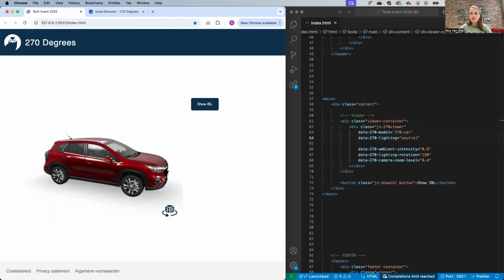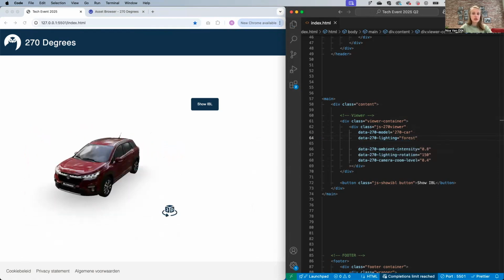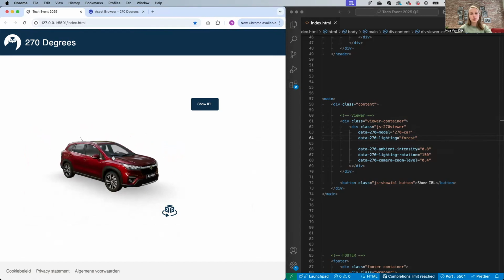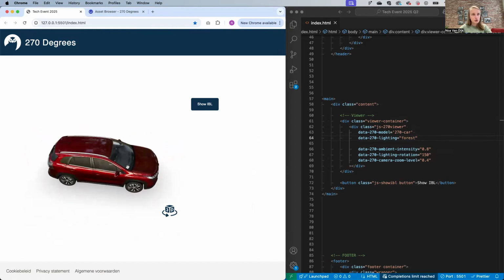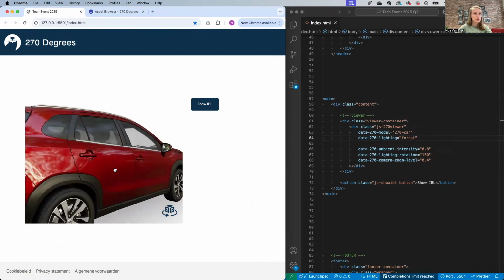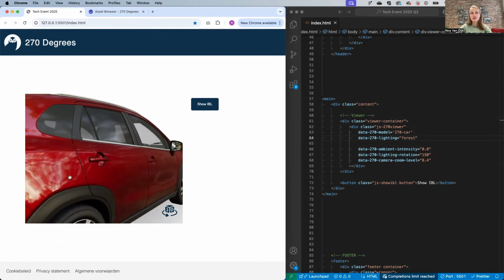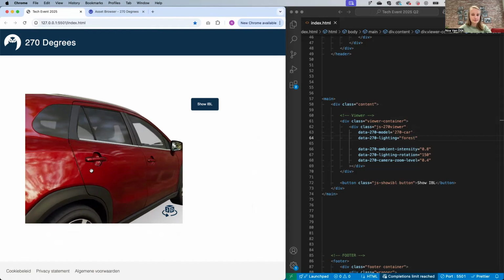But if we change our lighting to, let's say, forest, which is just, again, one small change, it changes the whole look of the car. You can now see some trees reflecting on the car, but also if I zoom in a bit more, you can see some details in the material now, which you couldn't see before with the neutral lighting.